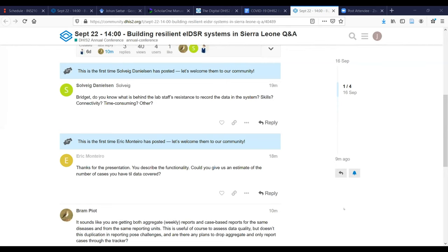And I believe we can start at the top, and there's a question here. I hope you see it, Bridget, from Solveig Danielsen. You mentioned resistance among staff to record the data in the system. Can you say a bit more about that? Did you investigate the reasons for this?